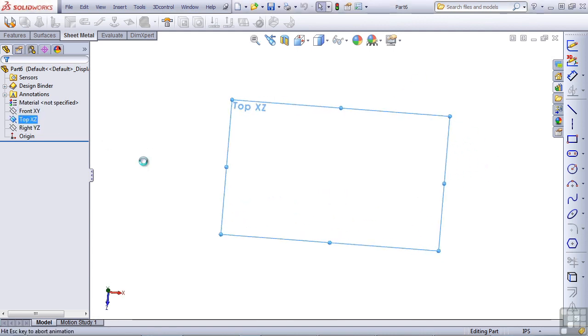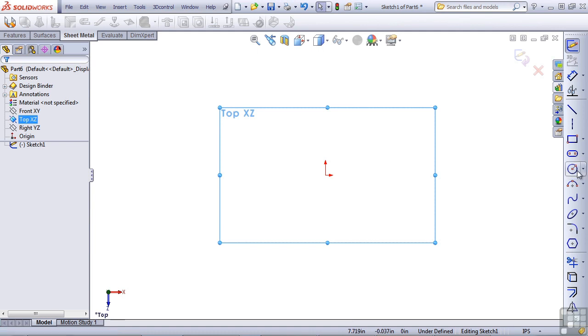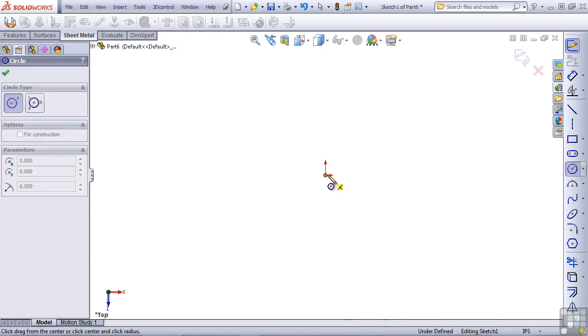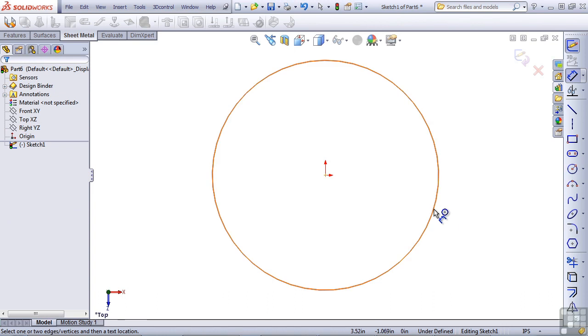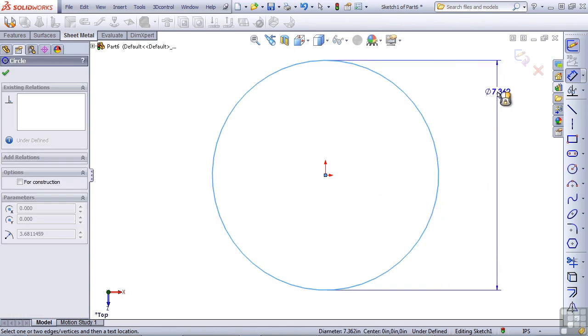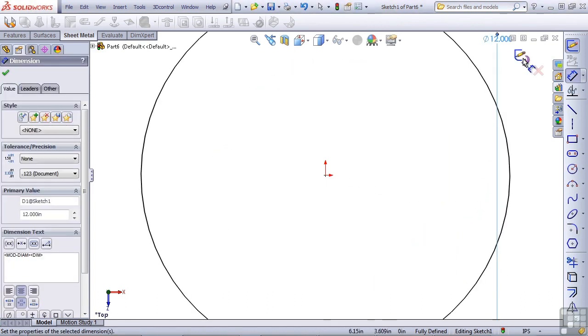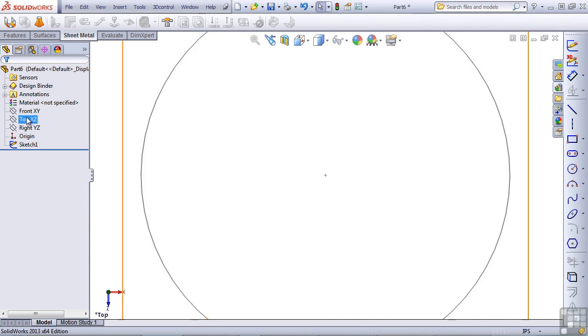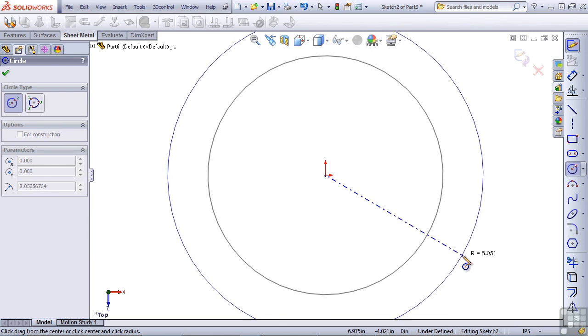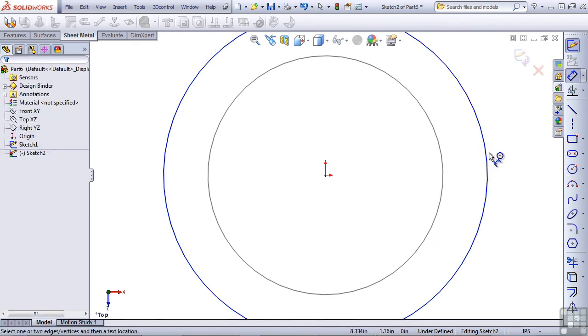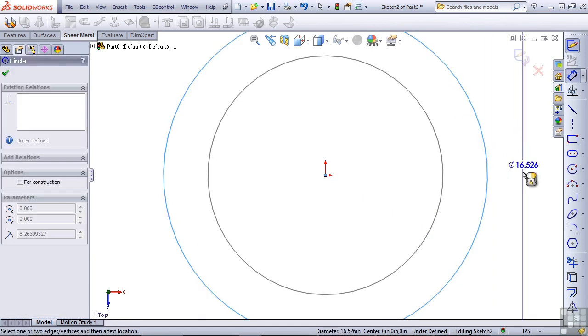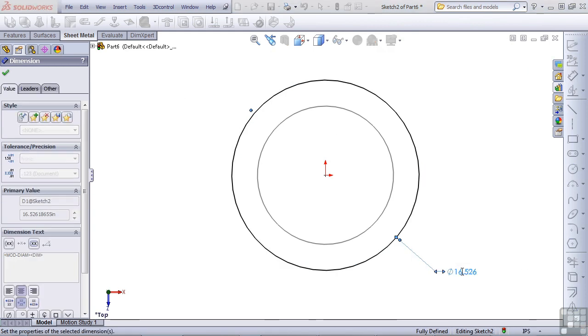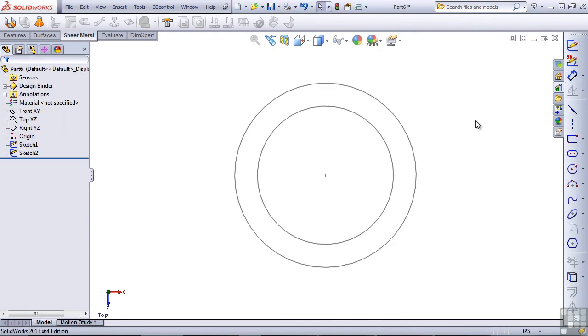On the top plane, I'm going to open a sketch with a circle, and let's make this with a diameter of, say, 12 inches. Now close down the sketch, and on the top plane, make another sketch with a diameter this time of, say, 16 inches. And yes, they do have to be two separate sketches.